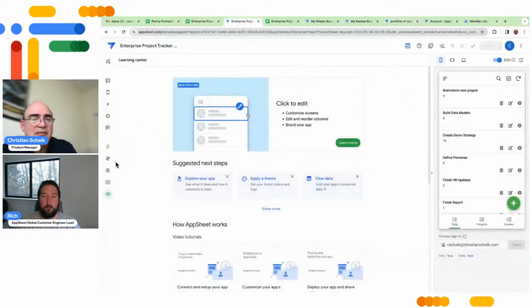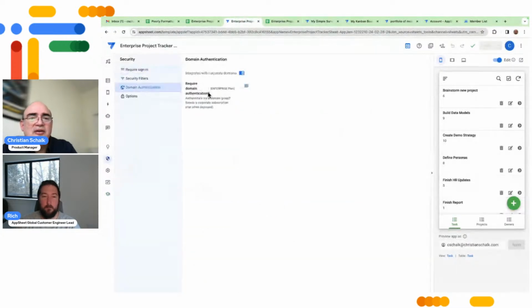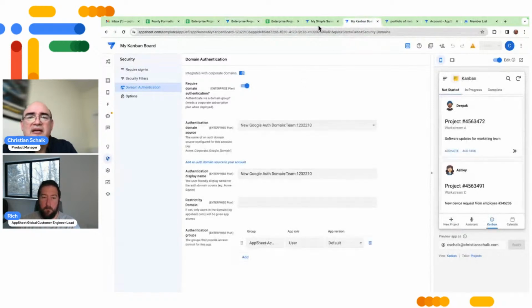what I'm going to do now is show you how you can do domain authentication. All right. So to do that, I've actually done this before where I have my simple survey app, and then my Kanban app. And I have this domain authentication checkbox checked. I also have this under my account. I created a new auth domain. I can show you really quickly how I did that.